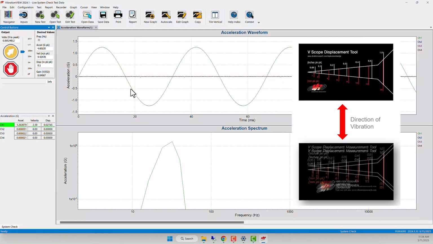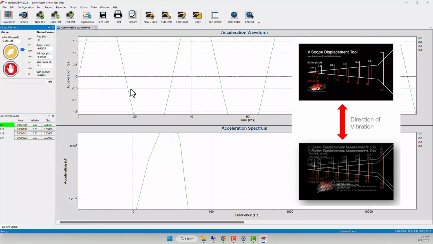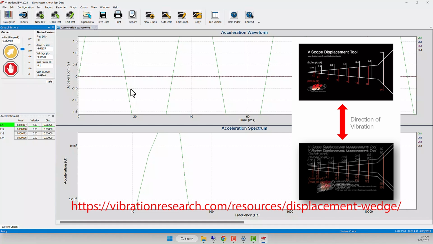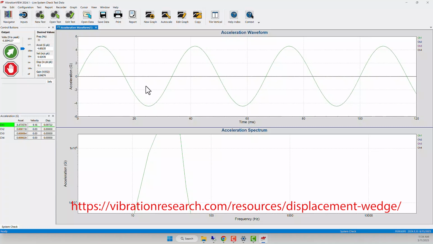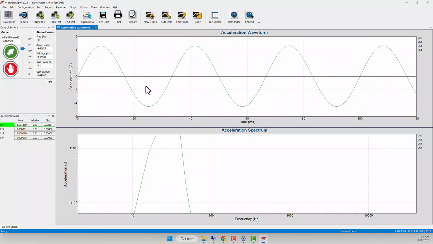With a displacement wedge on the shaker, we can confirm that the shaker is in fact running at 0.1 inches peak-to-peak displacement. Now that the system check is at full level, if I look at the displacement wedge on my shaker, I can in fact confirm that we're at 0.1 inches peak-to-peak displacement. This confirms that the shaker and the controller are in fact set up correctly, and we can continue on testing.